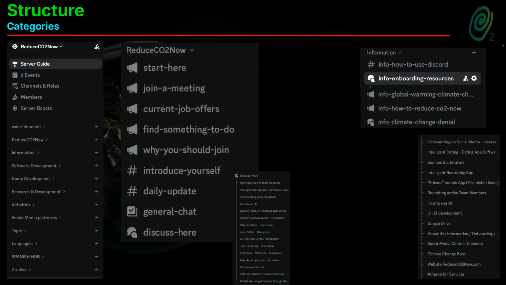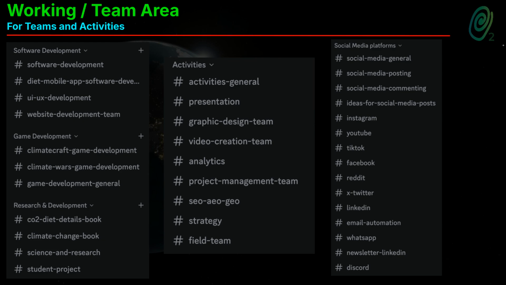So that's how this is meant to be. One section is to publish information, and the other section is to discuss it. And then we have the working and team area. That's really for the teams and activities.